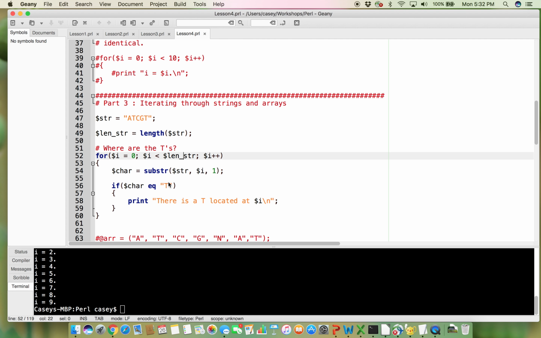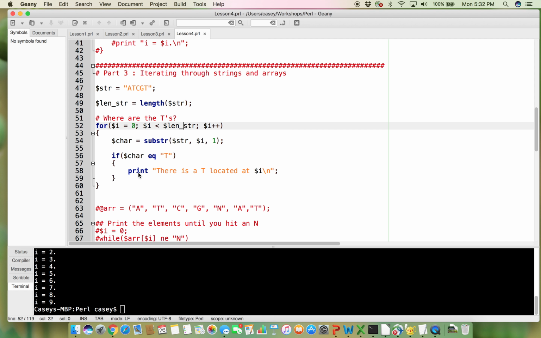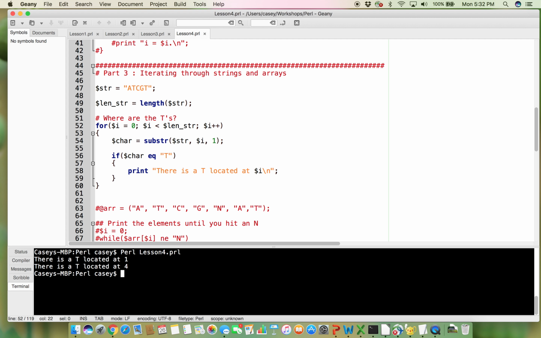Now, at each iteration of the for loop, I want to check and see if I have a t. So in here I use an if statement. We talked about if statements last time. I can say if this character is equal, EQ, remember for strings, to t, then we print there is a t located at I. This should give us, in our test string, this first t at 1 and this t at 4. So let's see if that's what we get. Okay, cool. That's what we get.